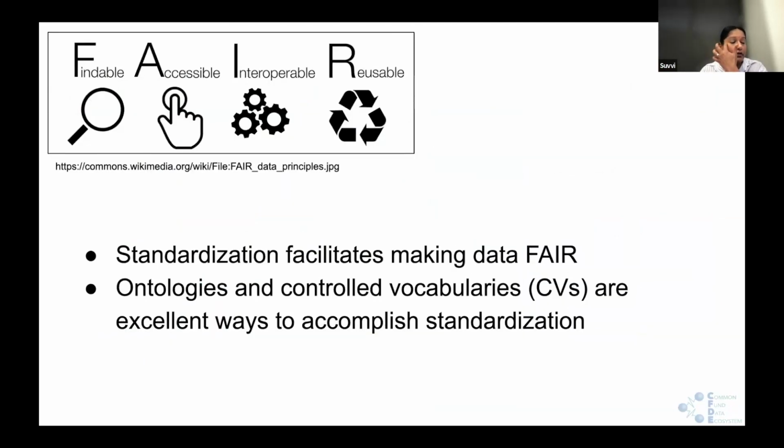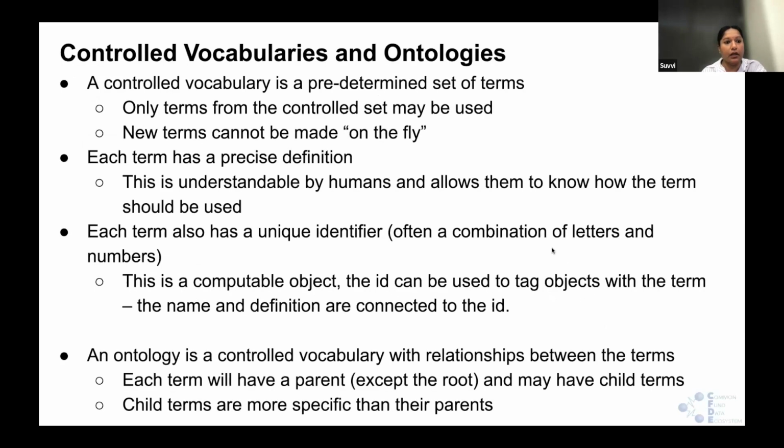Okay, so I talked a bit about FAIR in the previous slides, but I did say that these DCCs use different control vocabularies and ontologies for standardizing the metadata at their end. At CFDE, our efforts have been to harmonize the metadata across these DCCs so that the data is interoperable and integrable. So standardization facilitates making data FAIR. Ontologies and control vocabularies are excellent ways to accomplish standardization. I'm going to talk a little bit about it.